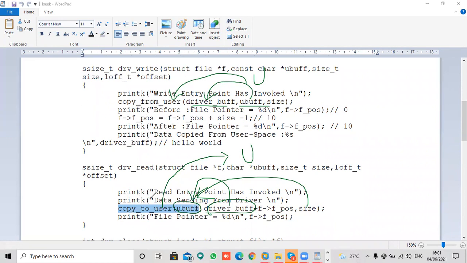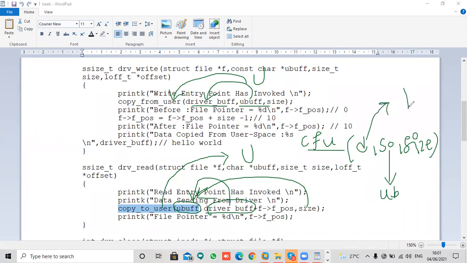Both of these have the same prototypes. That means the function takes destination, source, and the size, correct? If it is copy from user, who is the source? From where are you copying? From user you are copying? That means source will be the user buffer. To whom you are copying? To the driver buffer. So destination will be driver buffer.